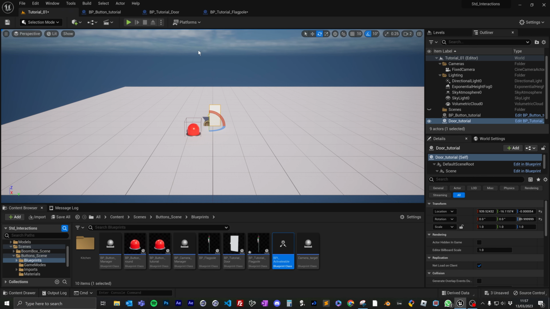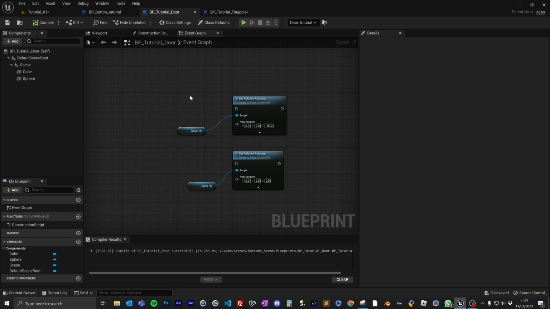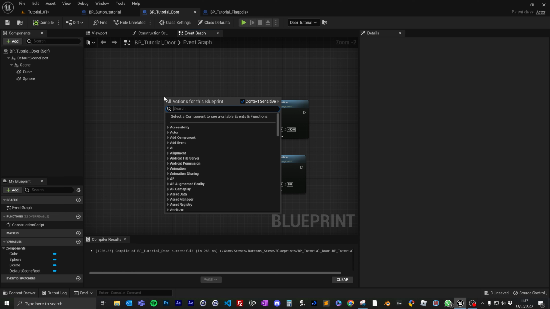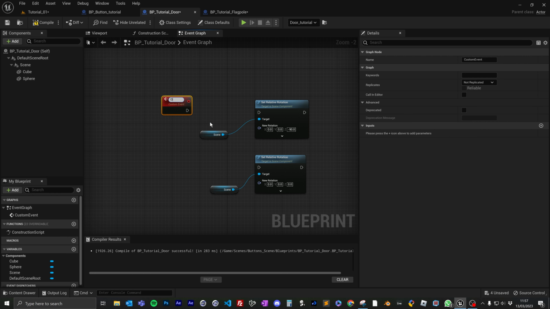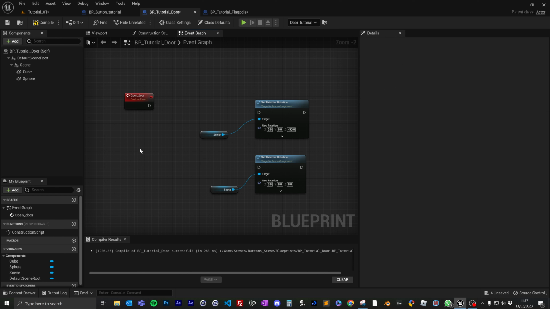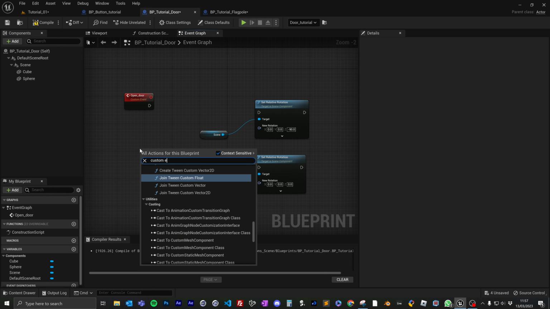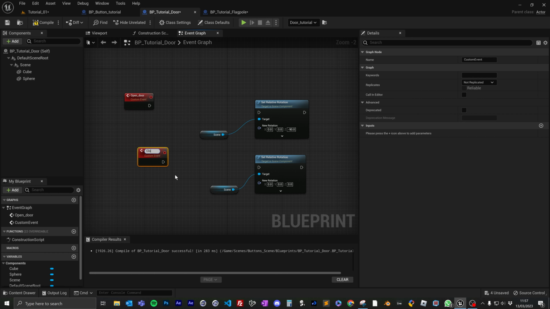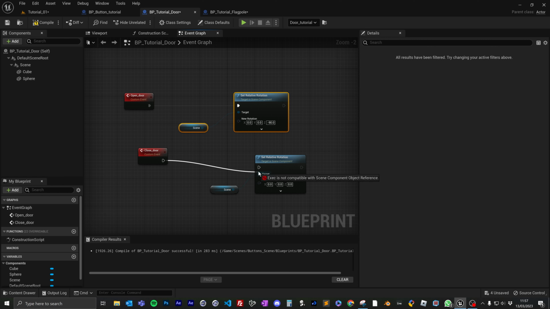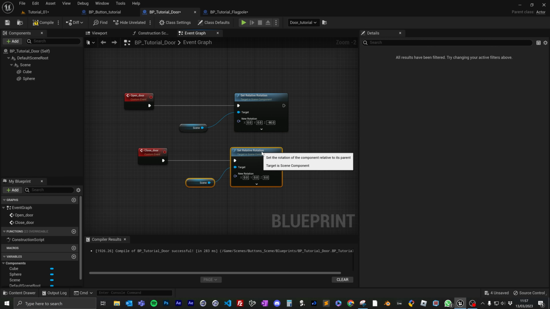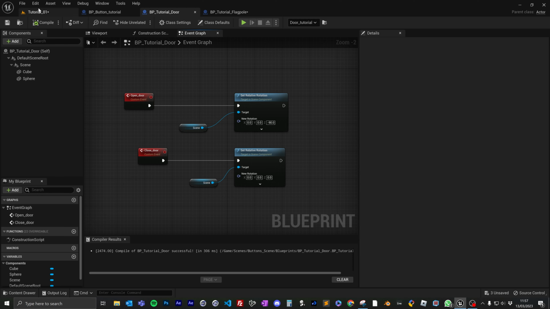And now I will come into my door. Now I'm going to set up two more events in here. So custom event. And this one I'm going to call open door. And then I'm going to make another one for close door. Okay, so when I open the door, it's going to set the rotation of the door to be open. When I close the door, it's going to set it back again. Okay, save and compile that.